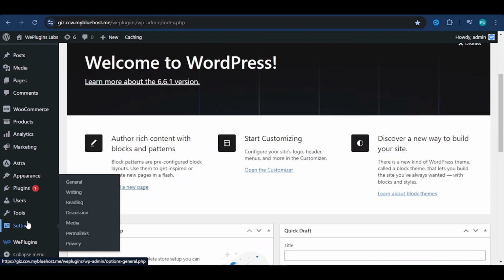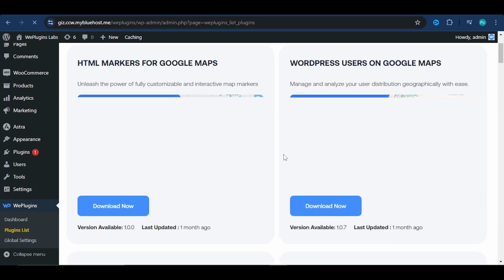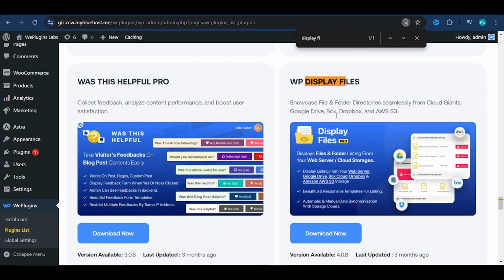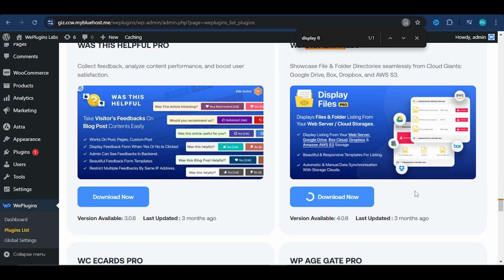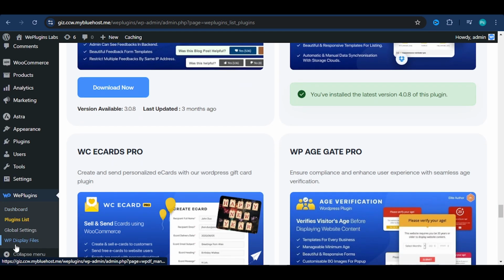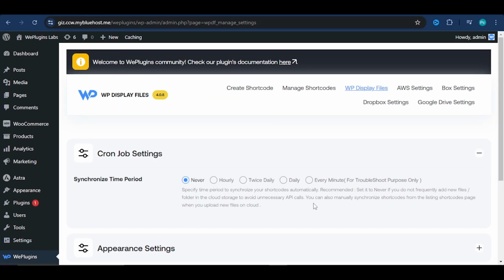Just open up your WordPress admin panel, hover your mouse over Plugin and click on Plugin List. Now here you have to find the WP Display File plugin. As you can see, this is the plugin. Just hit download. Now hit activate. Now as you can see, a new option is added as WP Display File. Just click on it. Now as you can see, this is the interface.